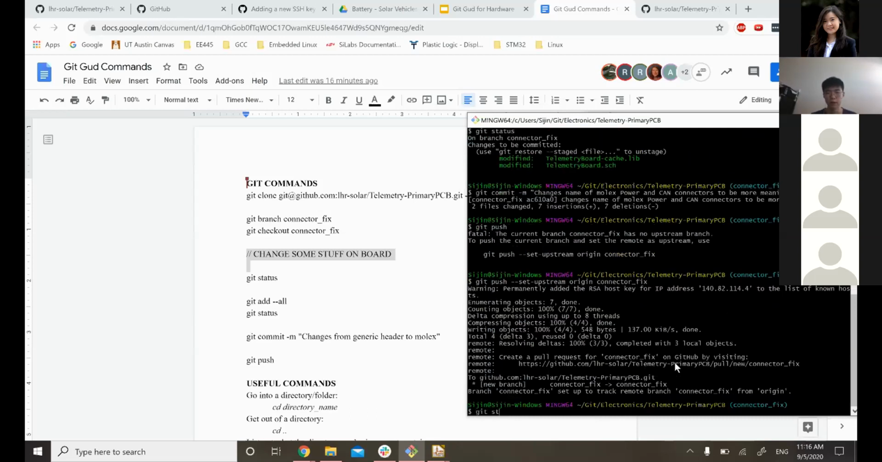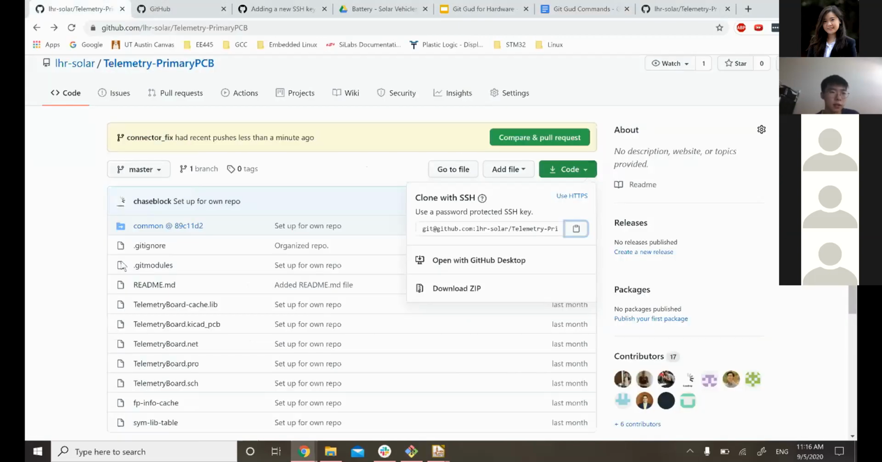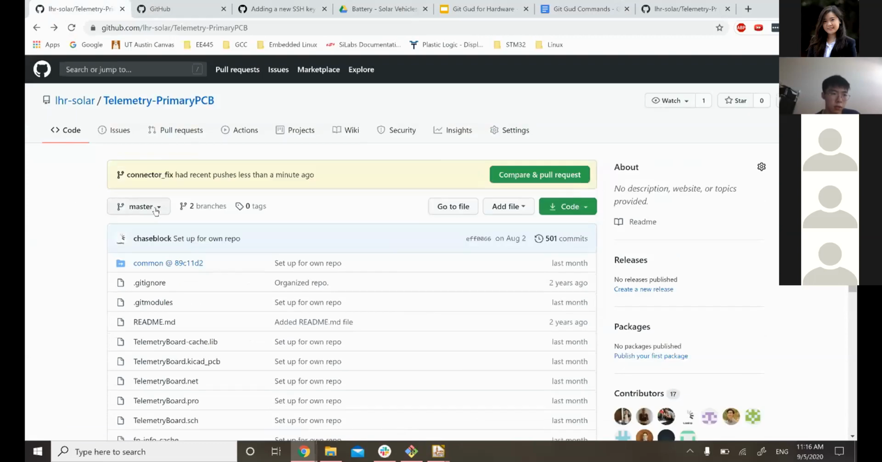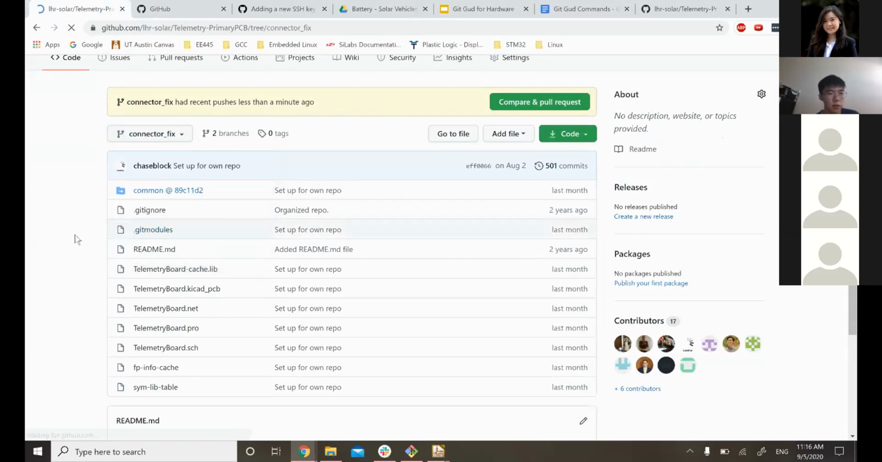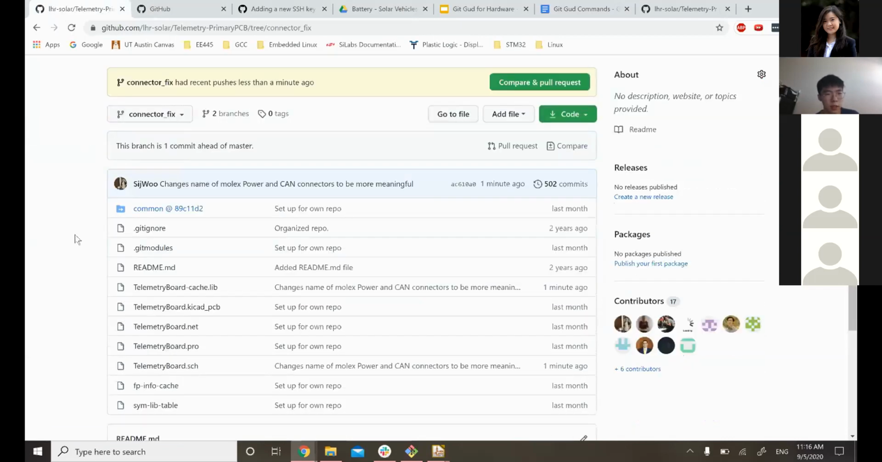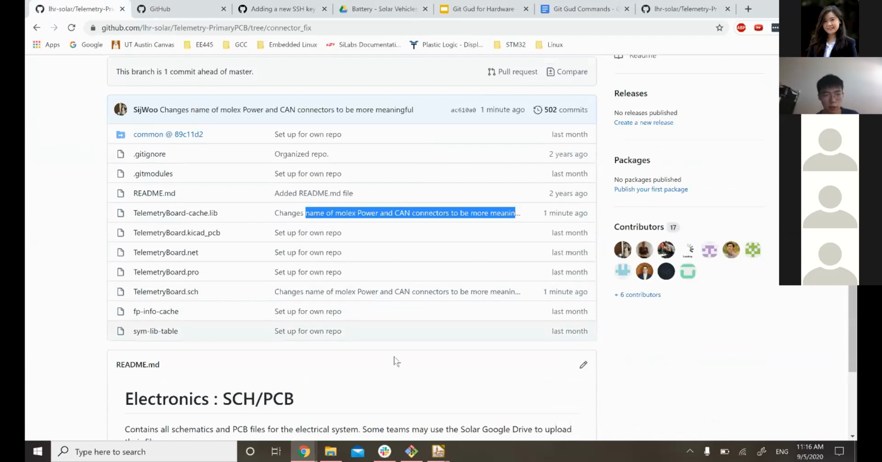Okay. So if I do git status, it says no new files have been added since your last commit. And if I go into here, you can see there's this master branch, but then there's this new branch that I made. And if I go into connector fix, you can see the description of all the files that changed. So I changed the schematics of the board.